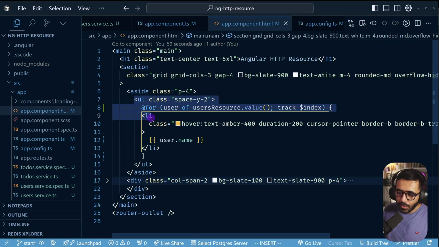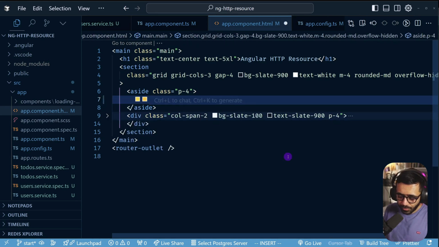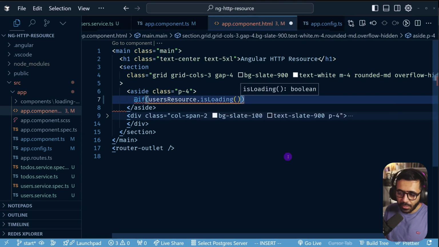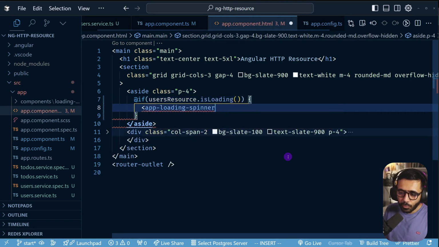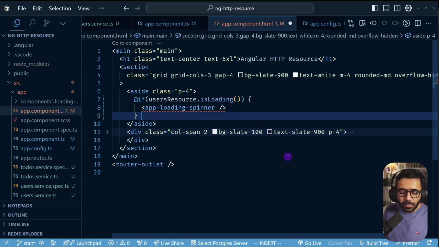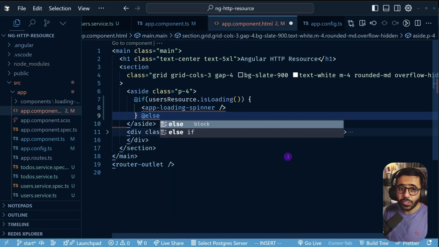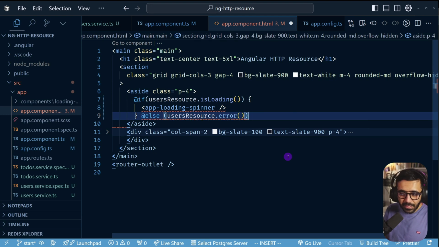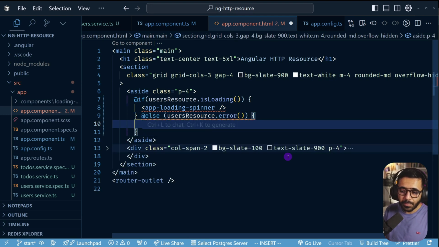So instead of this UL, I'm going to cut it and say if we have a situation where the user's resource dot is loading, then we show the app loading spinner just like this, and then we say else we should show something else. In this case, I also want to see if there's an error. So if we have users resource dot error, then we also should be able to show an error.